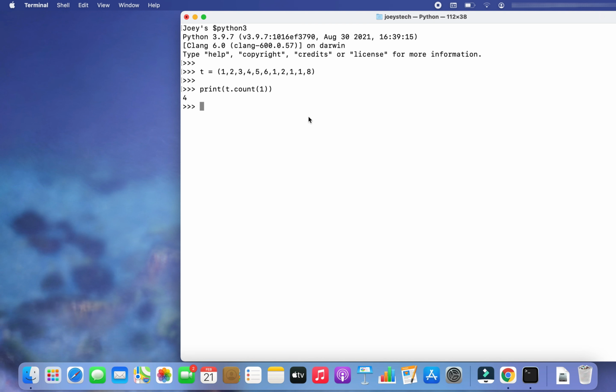1 is present 4 times within this tuple. The second method that you should know about is the index method. The index method gives you the index of the first occurrence of an element in a tuple. So if I want to find the index of 4, then we can write print(t.index), within which we'll pass 4. We hit enter and the index at which 4 is present is 3.